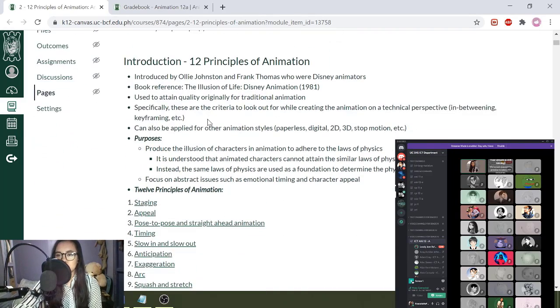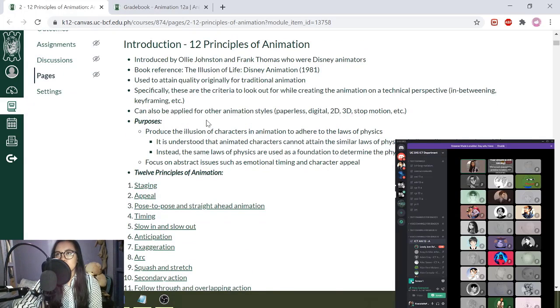Your 12 principles of animation is one of the more important concepts that you'll have to learn. Starting next week, from module 3 up until module 10, it's more on the practical applications. This is more of a concept. However, this concept is necessary for you to actually do in-betweening and other animation aspects, in such a way that these are some of the concepts you'll have to take note of while you are doing the animation process.